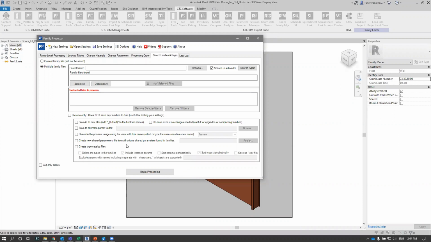So this family processor allows us to utilize some automating techniques to make this a lot easier for everyone involved. And at the end of the day, we're going to have families that are good, families that are built to work with our schedules, families that are built to work with our tags. Okay, so all of that is going to work together.